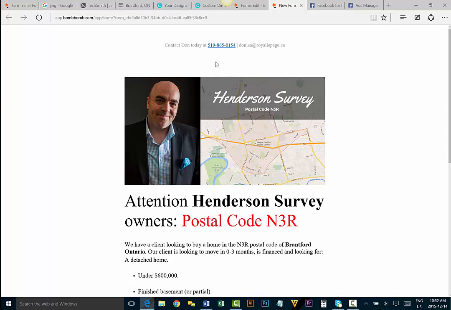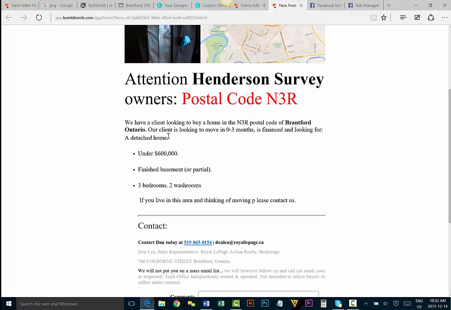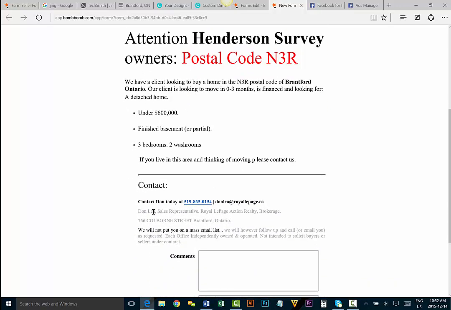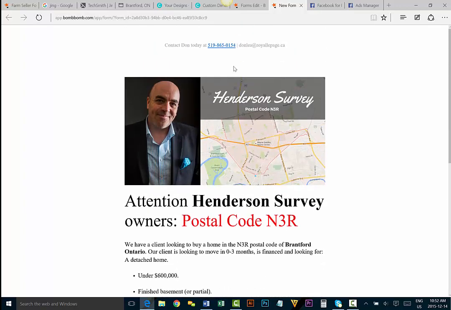Okay, so I don't like how much white there is there, so I'm going to want to edit that. But the image is nice and centered. The text is really big. Scroll down, call to action, contact info, and the form. So that looks pretty good. Okay, so now let me go back and edit. I don't want that white space.